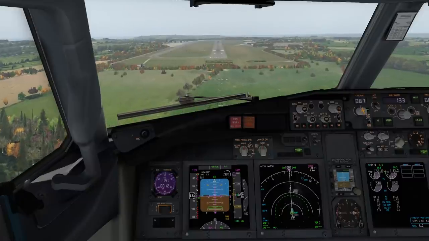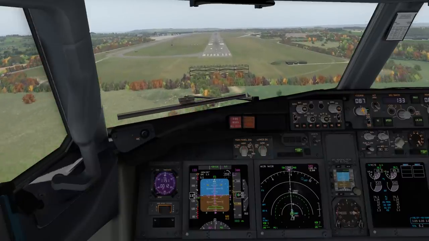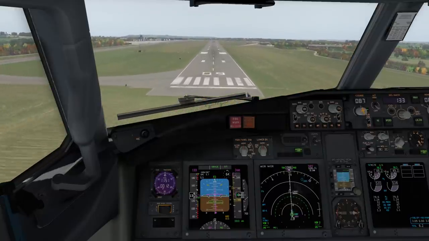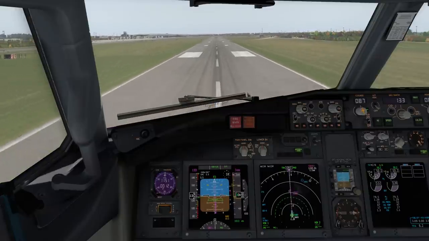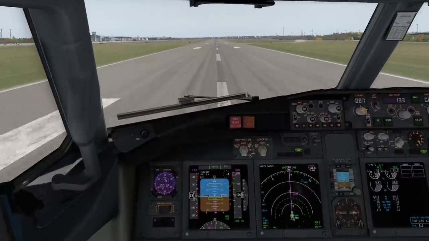Minimums. That's minimum. So continue. We're fully stabilized, just a tad high. So just to increase that rate of descent ever so slightly. There we go. Back on profile. 100. Keep it descending now. 50, 40, 30, 20. Check. 10. Close. Don't hold it off too much. And there we are, nice and firm in the touchdown.